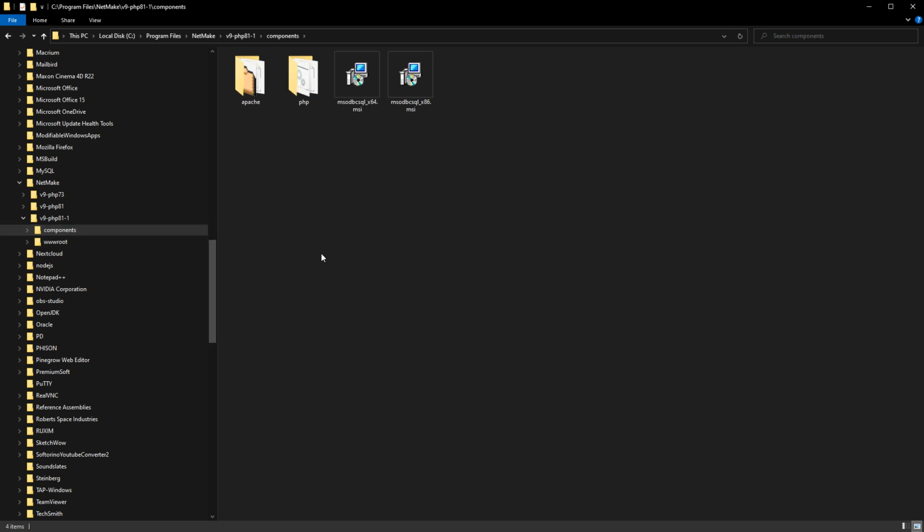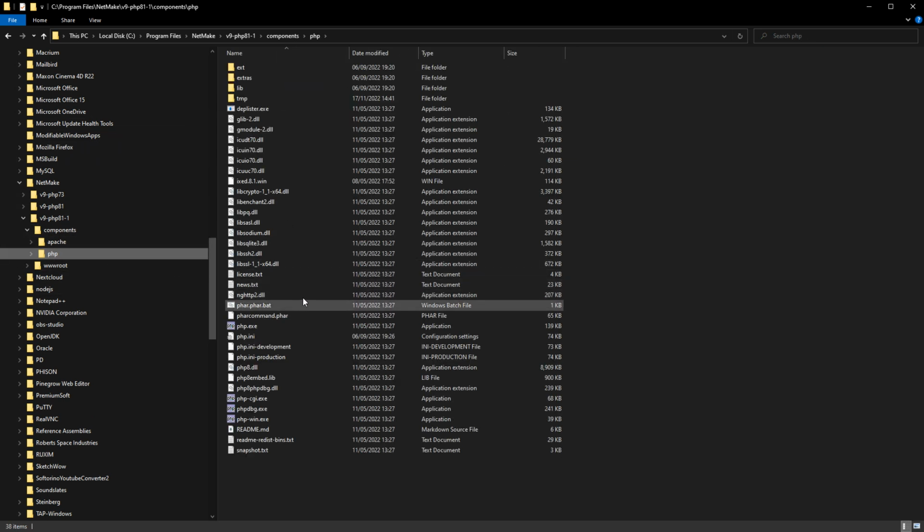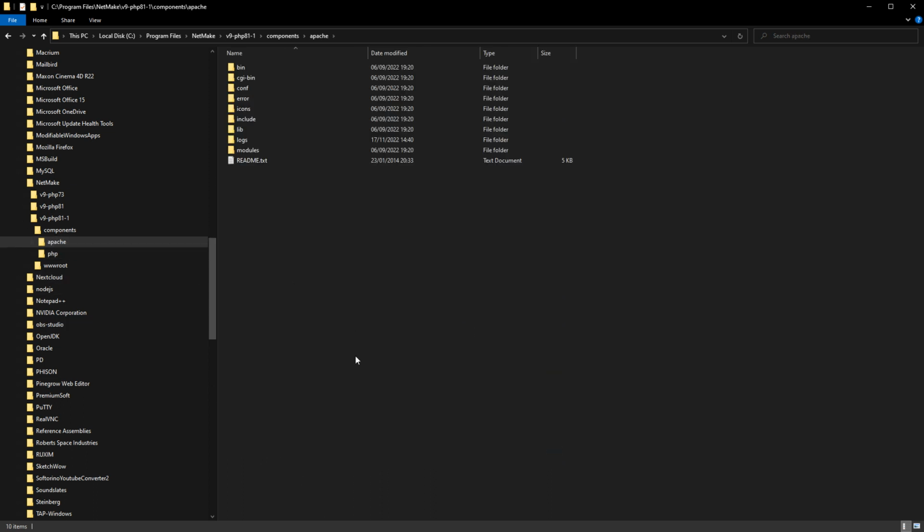We have also the components folder, and within the components we have the Apache folder as well as the PHP folder and some MSI files. These are setup files, and Apache and PHP are of course required for web services. PHP is what we develop in, and Scriptcase is also developed in PHP and is required to run all of our scripts and applications that we create within the Scriptcase environment. The Apache folder is for the hosting of the Scriptcase platform, so that is required by Scriptcase to run.